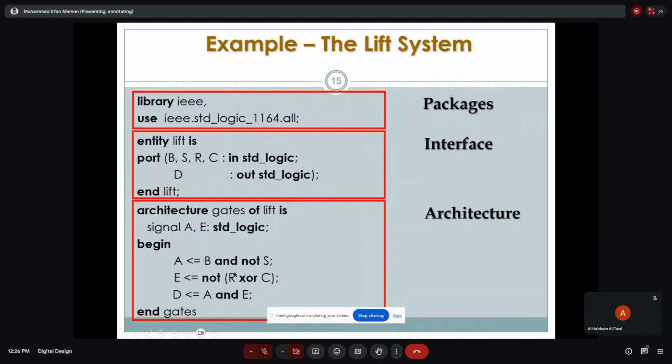Here, this is the exclusive OR between R and C. We NOT it and we get it as E. A and E are used again, so that's why they are signals. Whatever values we assign them, they are ANDed together and we get the value into D. So that's the AND gate, and that's the architecture for the gates.